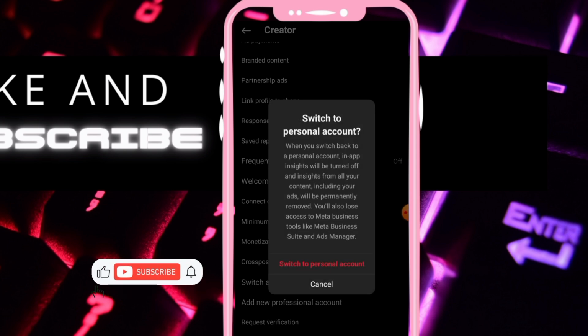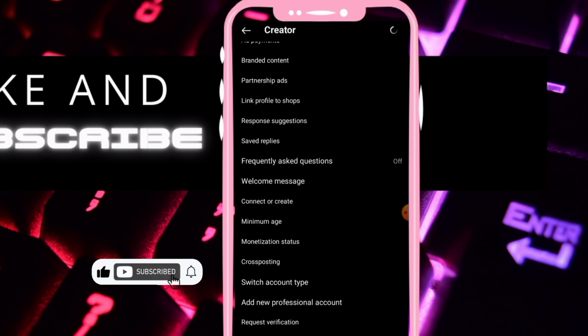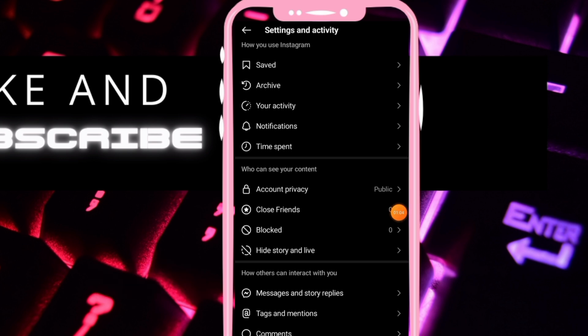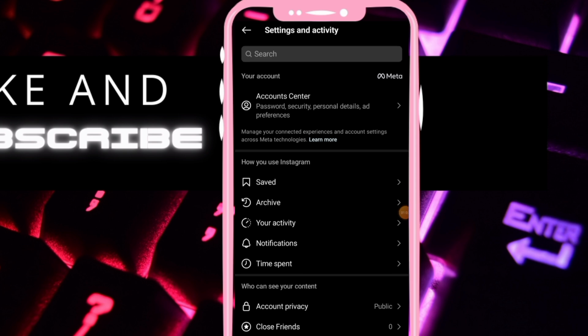It's going to take some time. Just click on switch right here, and you can see that our account is going to be switched to a personal account. So guys, we are done switching our account to a personal account. The next thing you need to do is click on back right here.